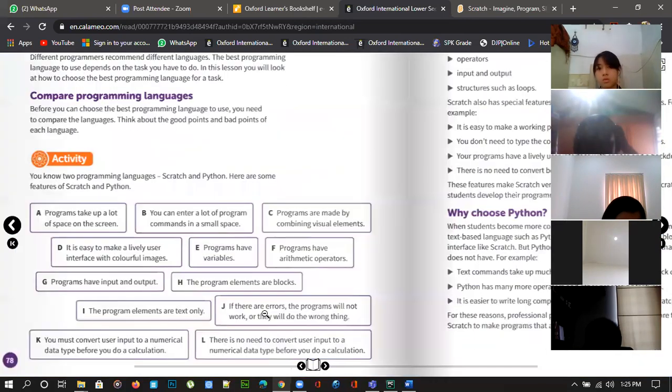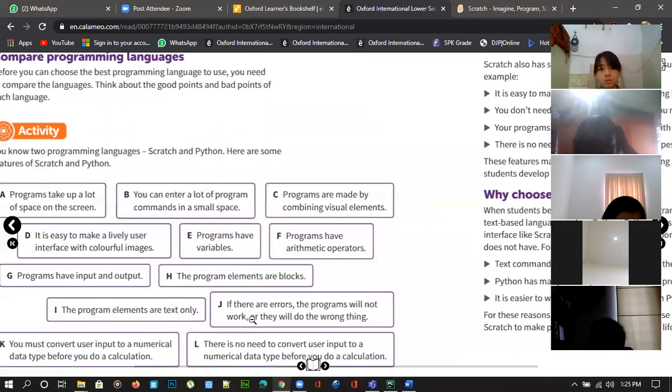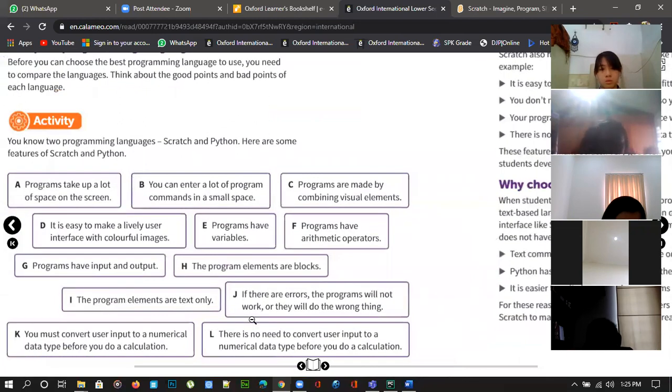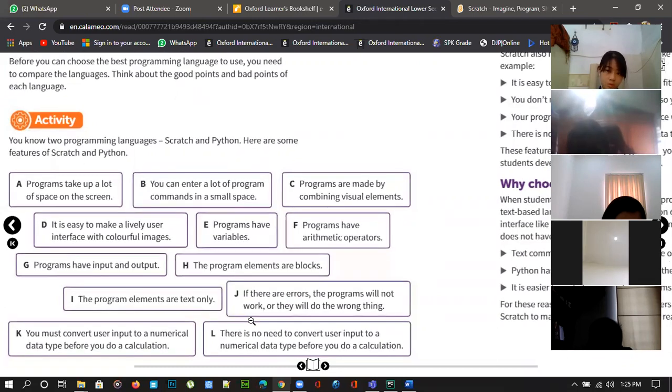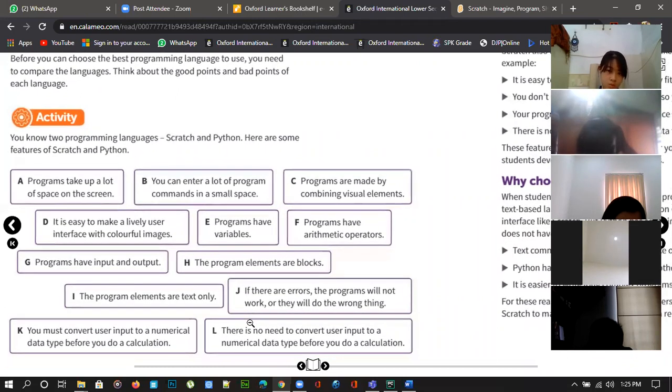Alright, JJ. The program elements are text only. Is it Python, Scratch, or both? Python. Alright, if only text, it's only Python. If there are errors, the programs will not work or they will do the wrong thing.